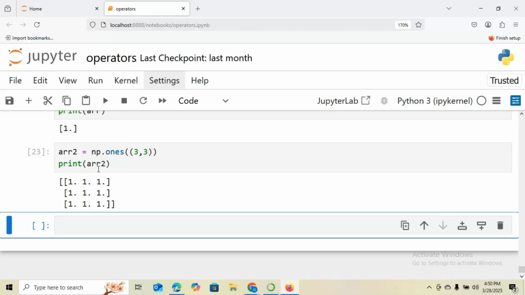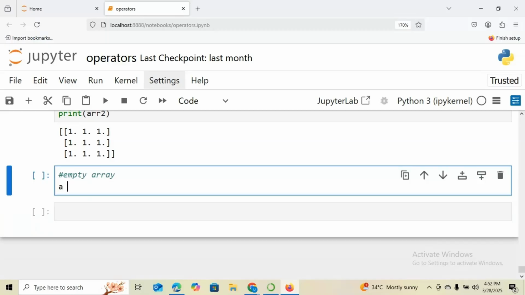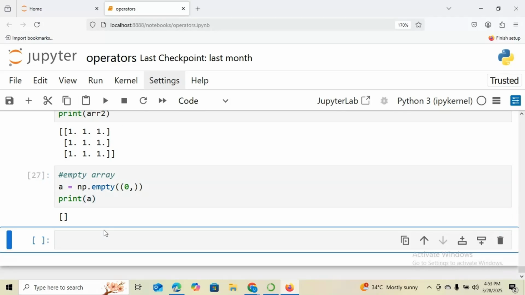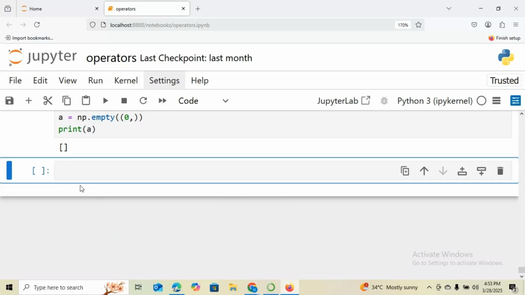Okay. A equals np.empty, here 0 comma. Okay. Here we have to give a 2. Always remember that you have to give 2 brackets here. Then print a, enter. Here we go. So this is how you create an empty array here.